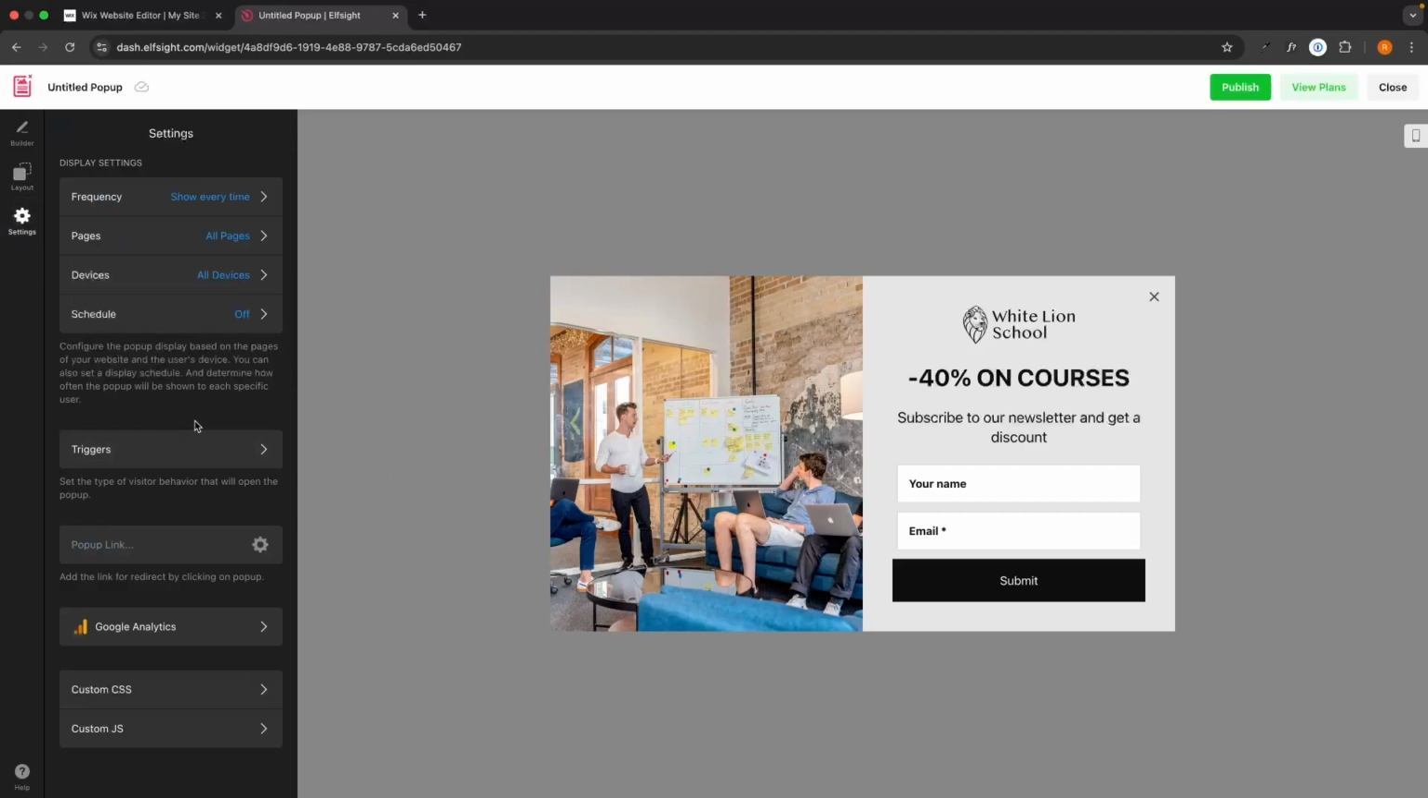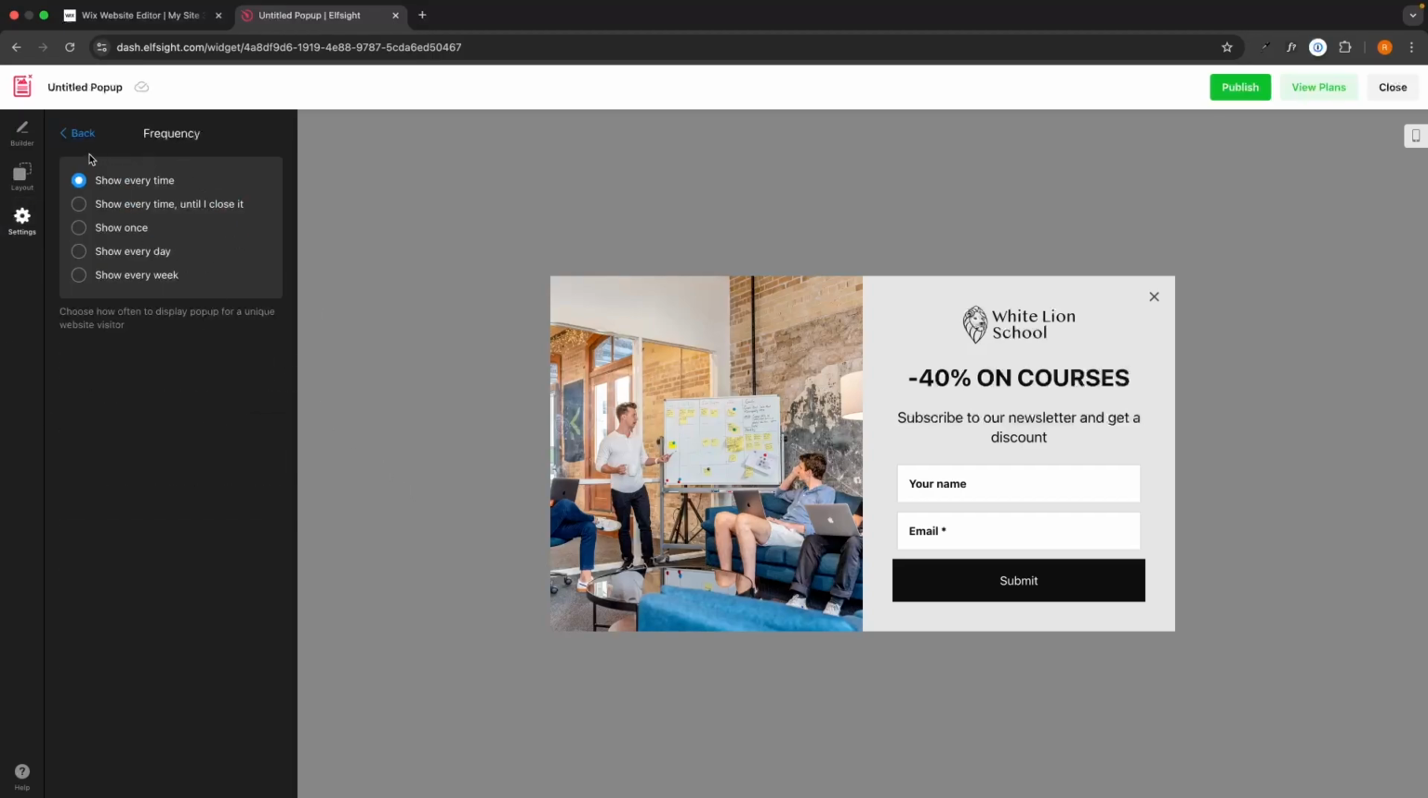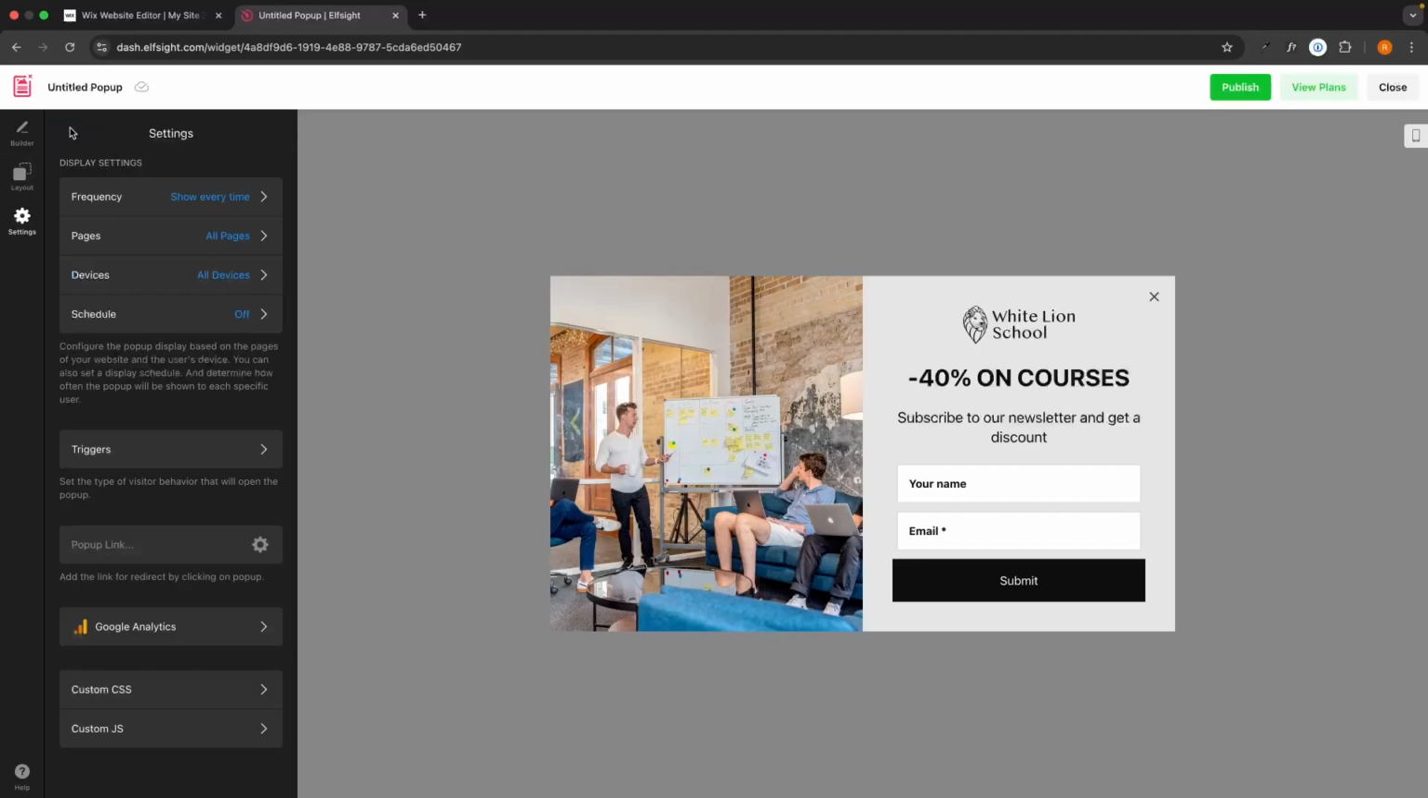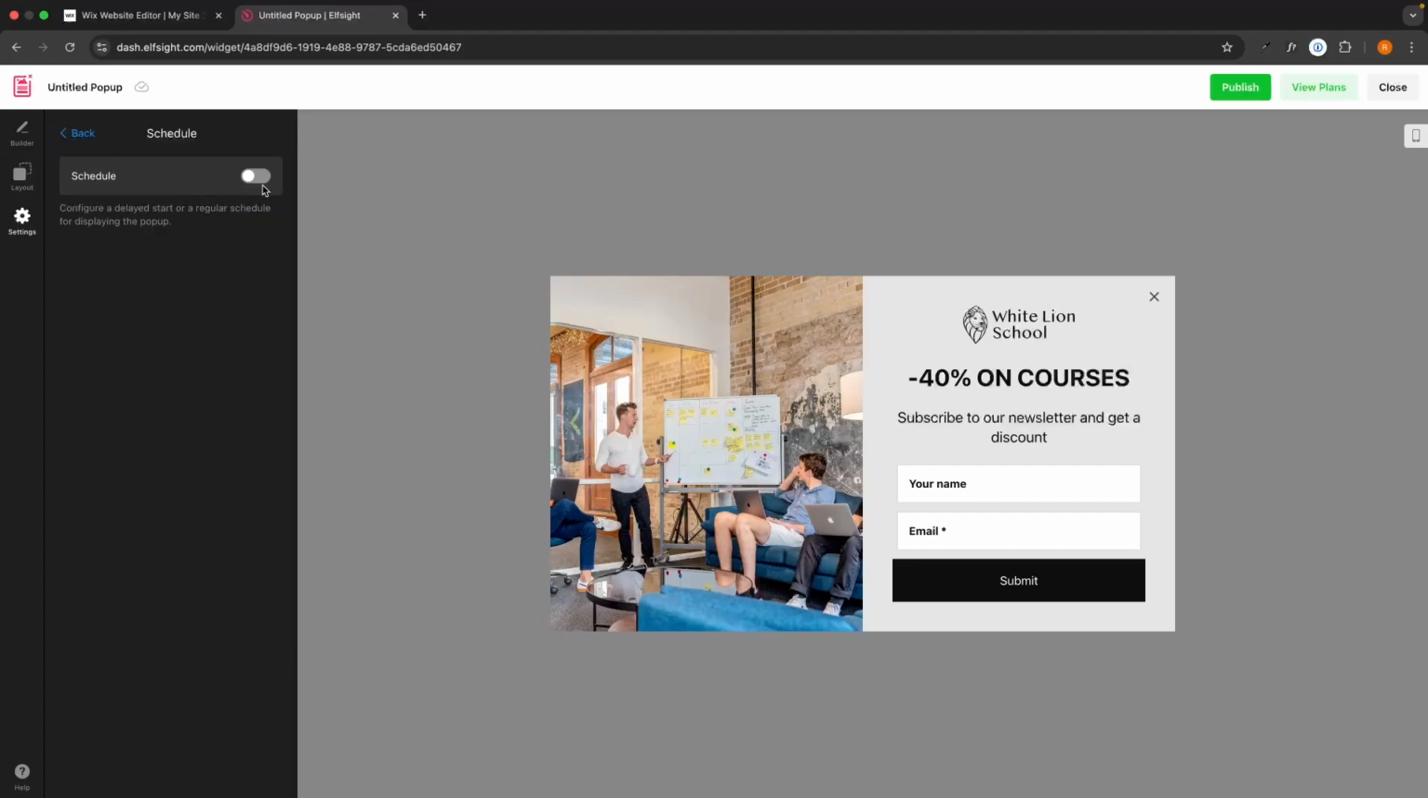Then we can go into the settings and we can choose things like how often this shows up. We can choose what pages this is going to be shown on, what devices this is going to be shown on, and we can even set a schedule like dates and times where this is going to appear.